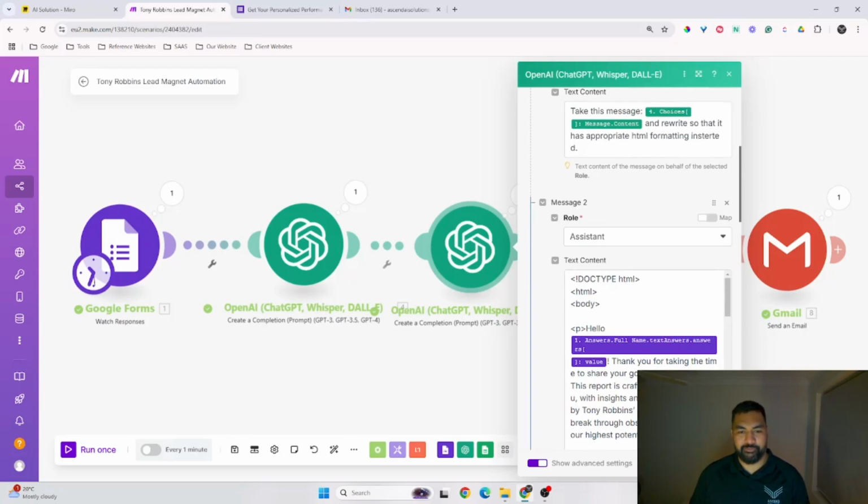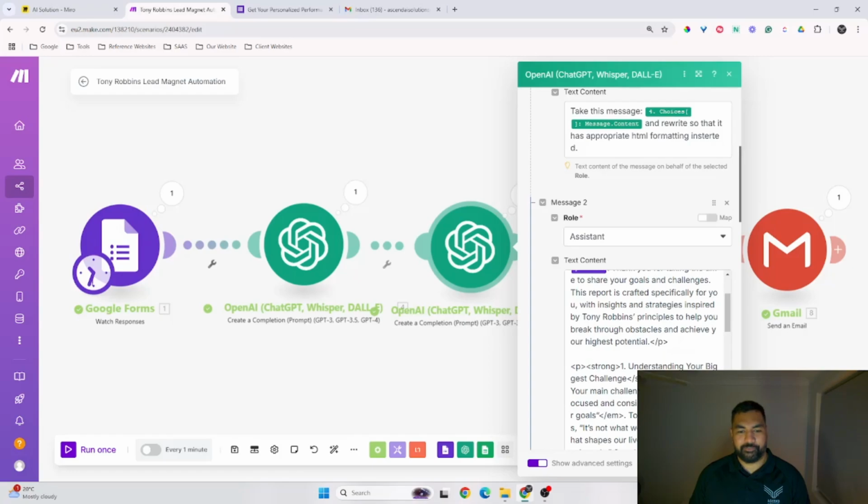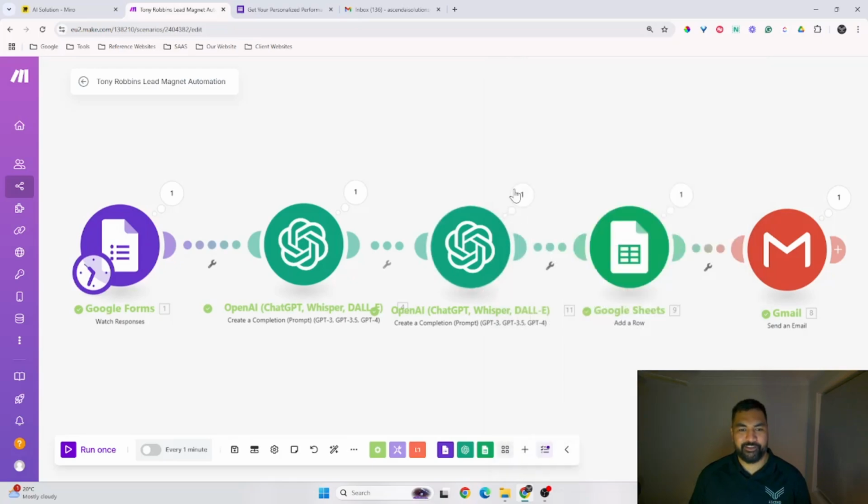And then yeah, this is all HTML, these brackets. The reason why I had to do this was because I'm using Gmail to send the messages, and Gmail requires that type of formatting. Otherwise, everything will be in one big slab of writing, which doesn't look very good. So you need to put the HTML formatting. This is just a bit of a lazy way to do it. I just used AI to do that.